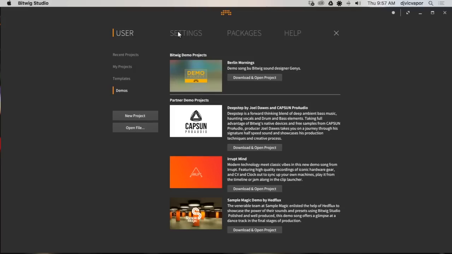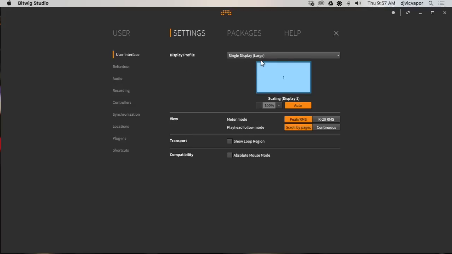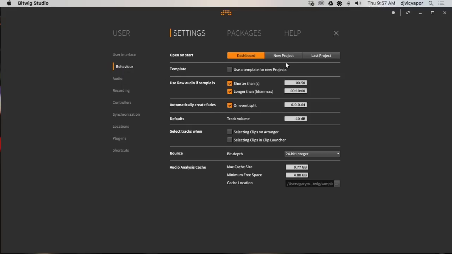And we're under user, we're on settings right here. Looks like it's going to give us our screen choices and scaling, some of the different peak RMS, transport capability, everything looks good there. Then we've got behavior: template behaviors, your shortcuts and stuff like that, automatic audio rendering, things like that. You've got your different cache and bit depth. Everything looks pretty much like the way I like it. Defaults, track volume minus 10. Kind of like mine at minus 6. So let's bring that guy up to 6.